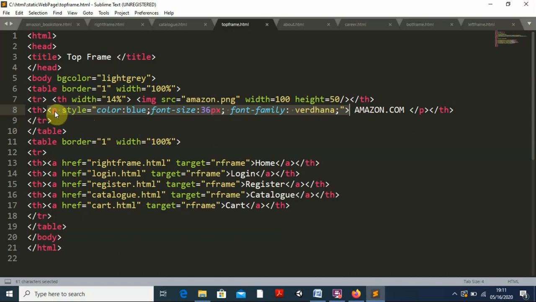So I wanted to give some property. For that, P is for paragraph, space style. Style is equal to, under double quotation, the entire thing will be there. So what styles am I putting? First I am putting color. Here color means the font color. Remember, if it is the background color, then you have to write bgcolor. So color is equal to blue I have written. If you remember, the color of amazon.com is blue, and it is separated by a semicolon.